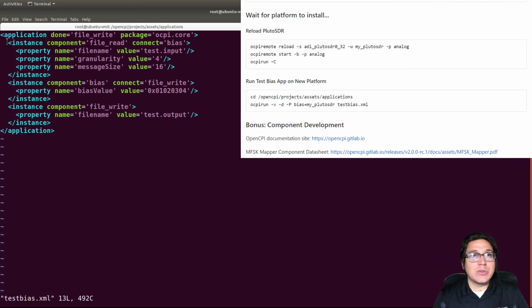In the application, there are 3 components. This component here is the file read. We're connecting it to the bias component, and these are the properties. This is the input file, with a messagesize granularity. This is the bias value: 1, 2, 3, 4. And then that's connected to file write.